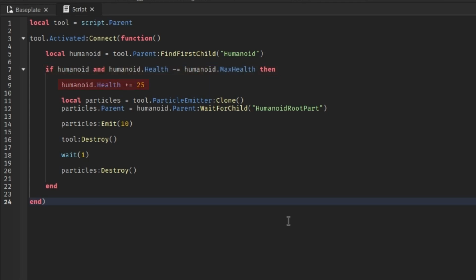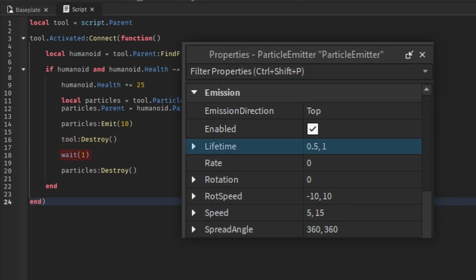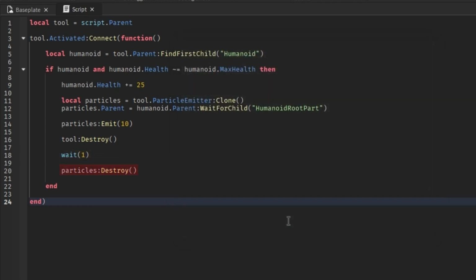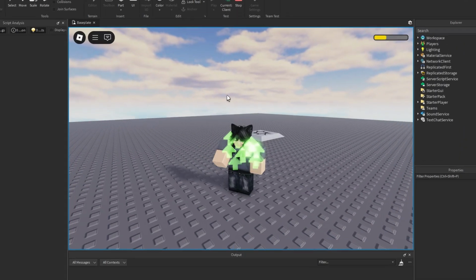Anyway, the script first adds health points to the player, and you can set how many here. Then, we clone the particle emitter stored in the tool and we parent it to the player's humanoid root part, an object present in all user avatars. This line will emit a certain amount of particles from the particle emitter, and again you can choose how many here. The tool then destroys itself and disappears from the inventory, but the script still waits for a second, the maximum amount of time the particles can live for, to remove them after they aren't needed anymore, and we're done.